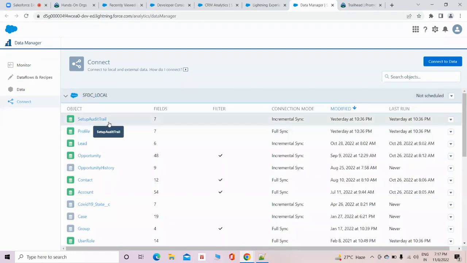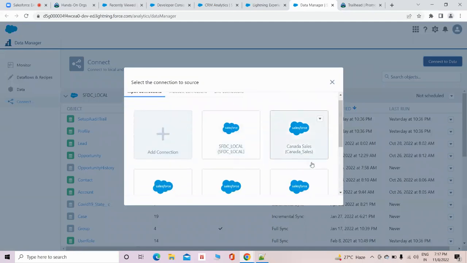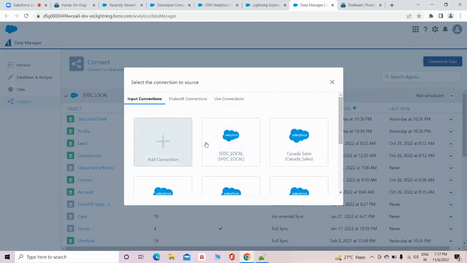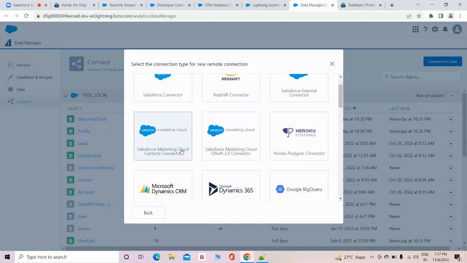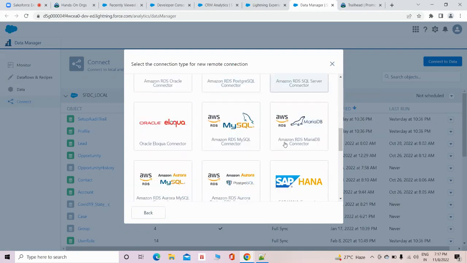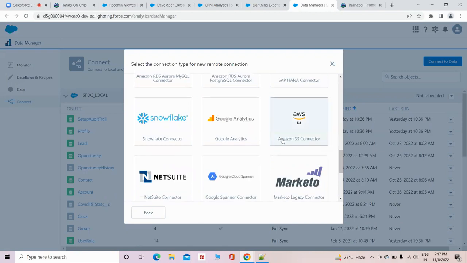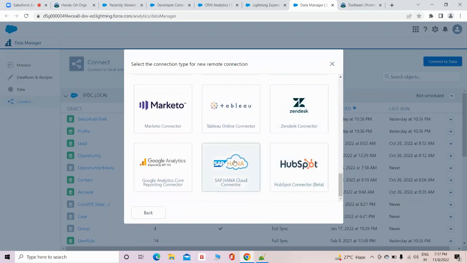Here we have different objects, as you can see, and of course you can connect to data. The connections which I have, you are going to see over here. But in your case, I think you will only have this box and this box, the SFDC local. If you click on add connection, you can add the Salesforce external connector. You can also connect with Marketing Cloud, Heroku, Google BigQuery, SAP HANA, AWS, and the Tableau Online connector. SAP HANA Cloud connector. There are different kinds of systems through which you can connect.